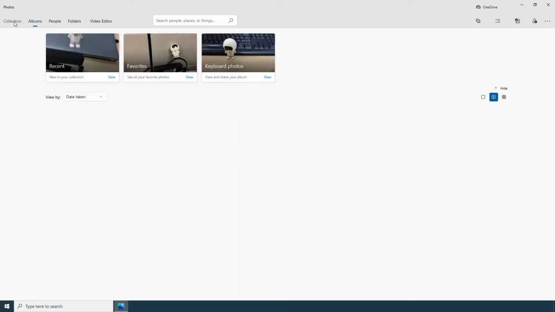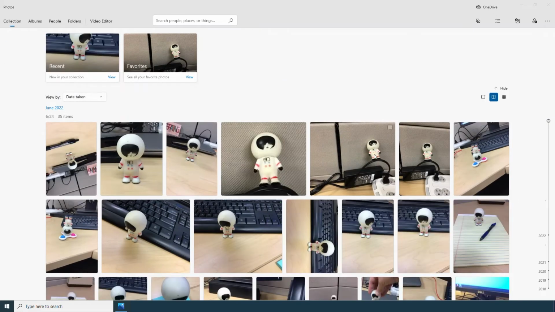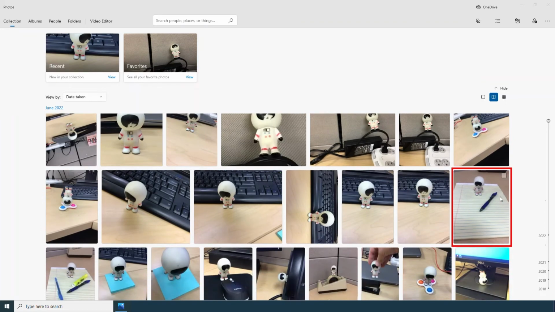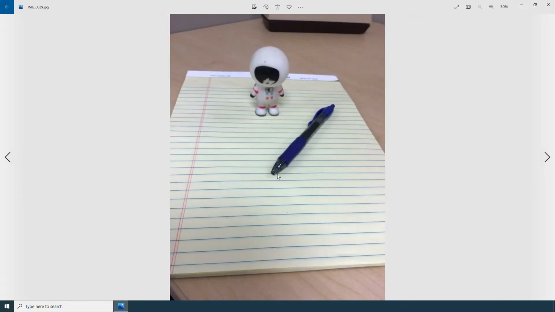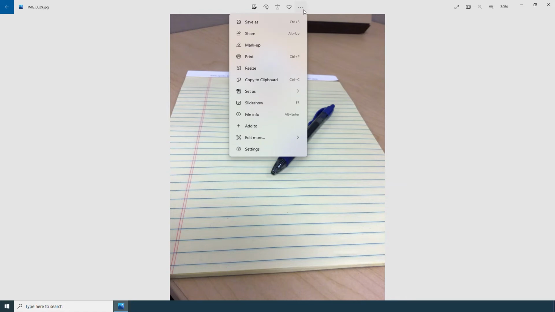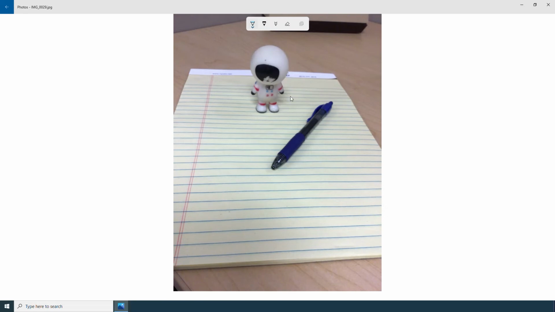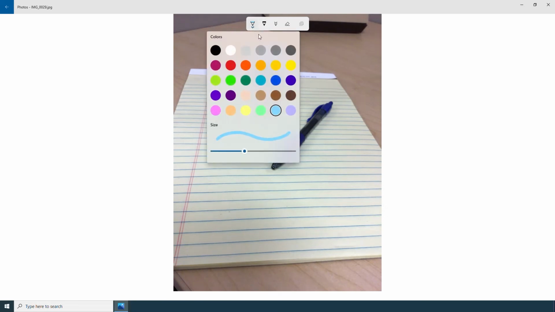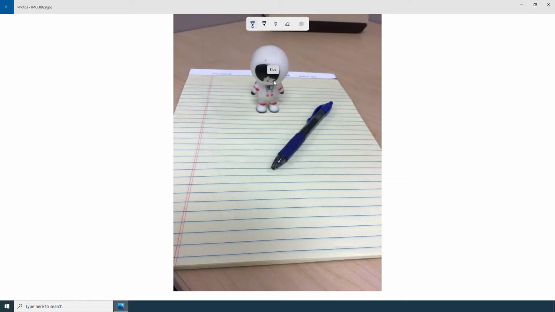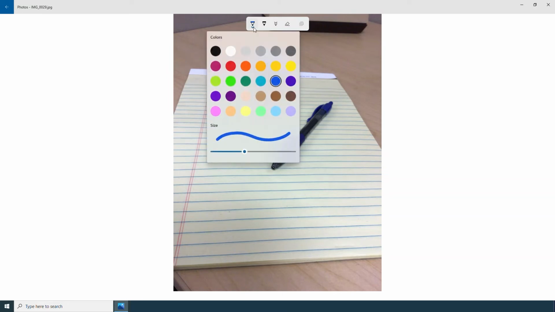Let's navigate back to our collection of photos and take a look at another editing tool that we have. We are now going to click the three dots at the very top, and from there we're going to select Markup. It's the third option from the top. And this tool allows us to draw upon our photo. We have a marker right here. We can change the color of it. I'm going to select the blue. We can also change the thickness of the marker with this slider at the bottom.